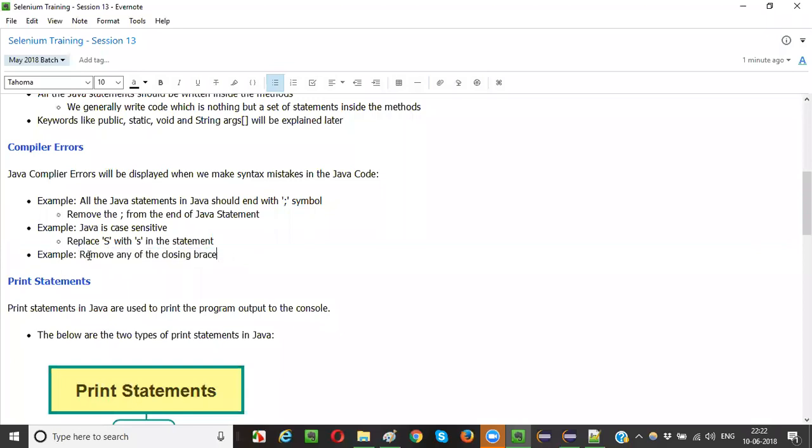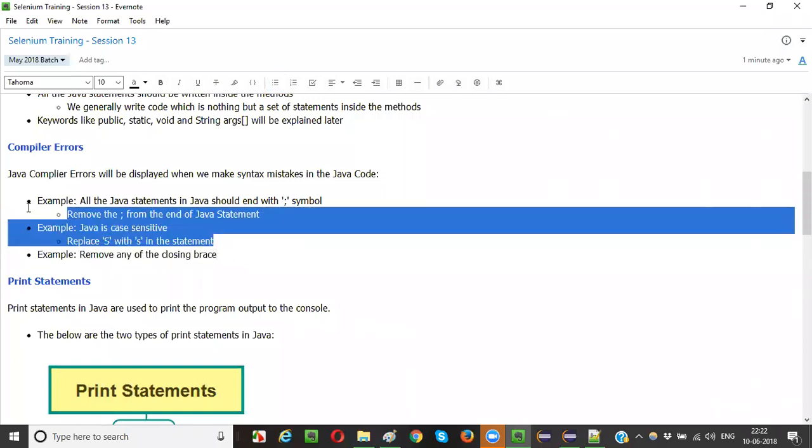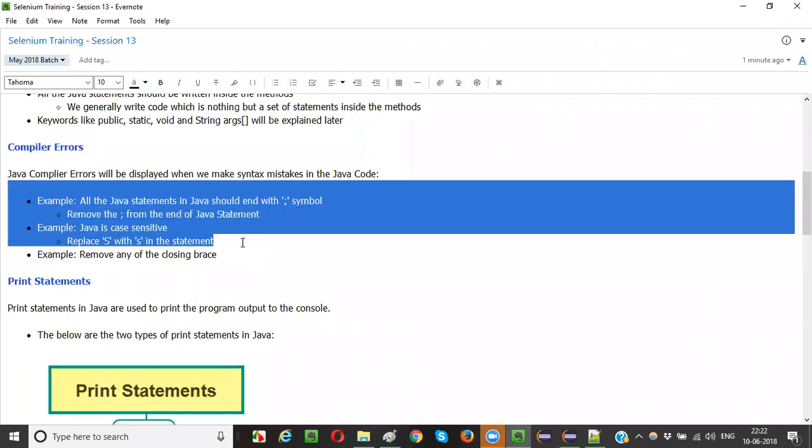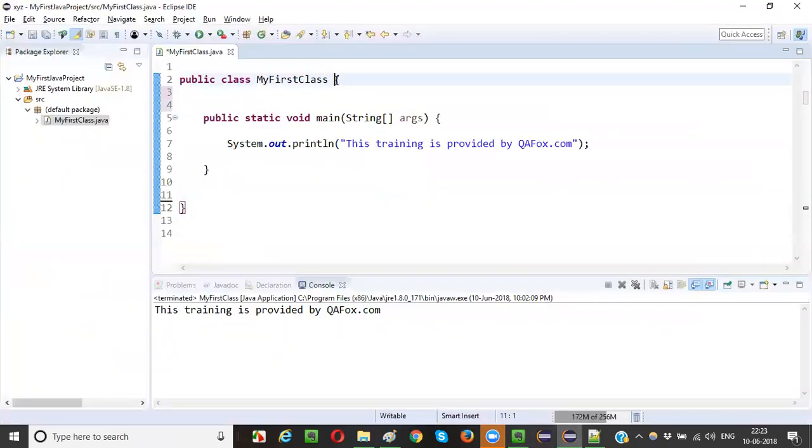Another syntax compiler error you will get is by not obeying the syntax of Java. Let's say another example: this is the class, right? This is the starting of the class. This is the ending of the class. Again, we have a method here. This is the starting of the method. This is the ending of this method. Starting brace of the class, ending brace of the class, starting brace of the method, ending brace of the method.